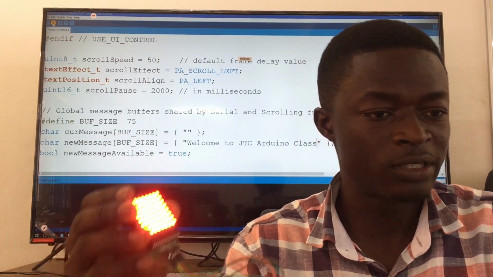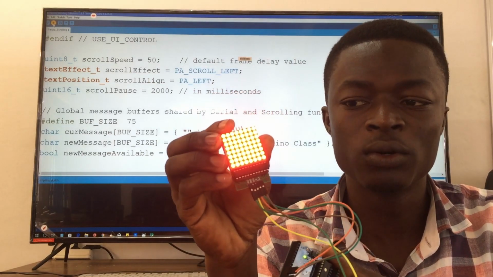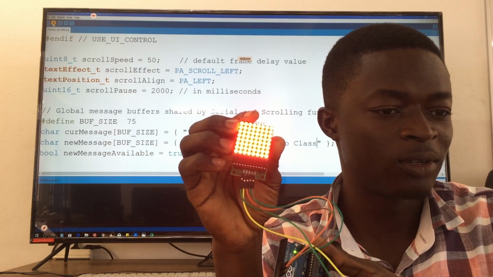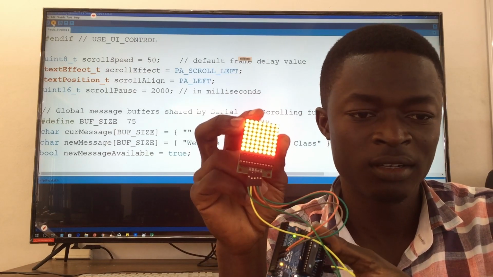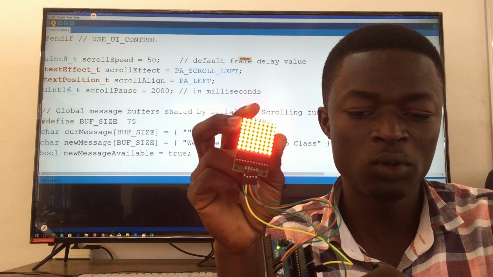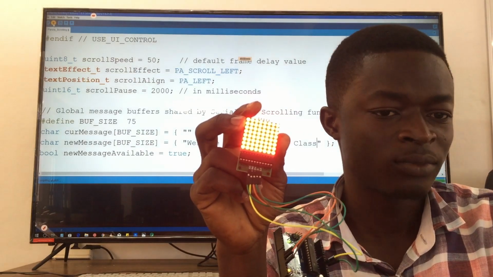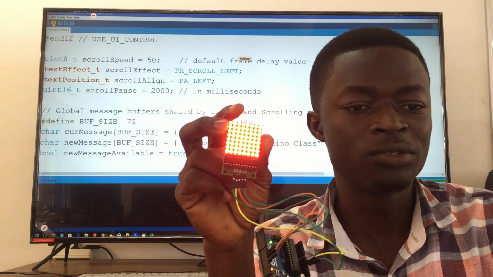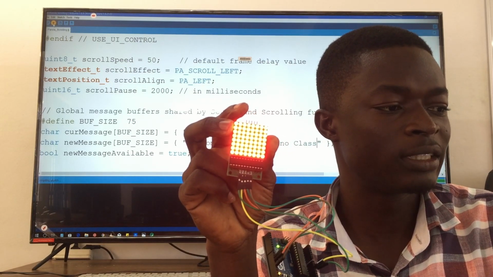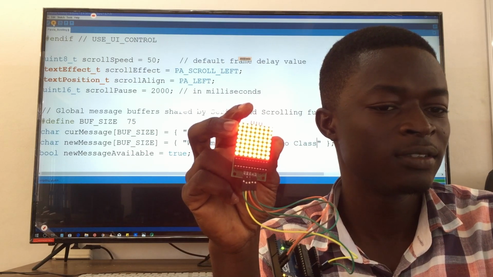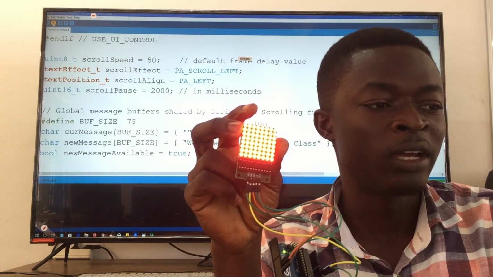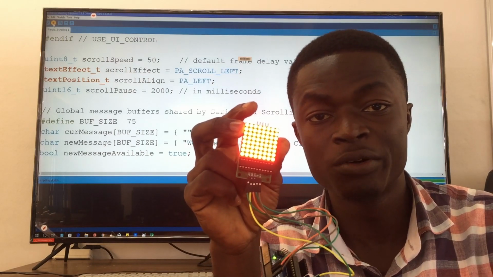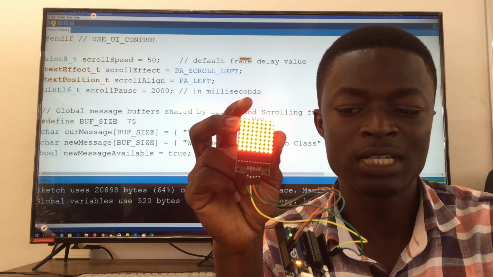So let's see what happens. We are uploading the code, waiting to see. Currently the code is just uploading. Okay, it has finished compiling. Waiting for it to tell us it's done compiling, then it will start uploading. In this process, it is converting the words we wrote here into machine language, which is zeros and ones. Okay, now it's uploading.